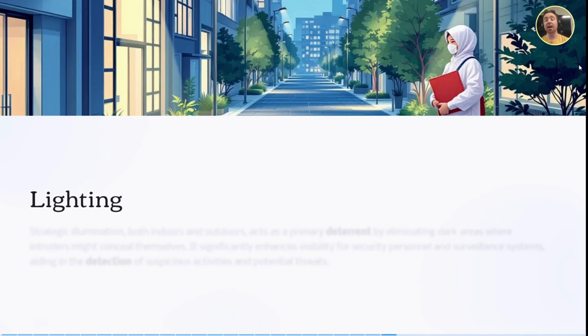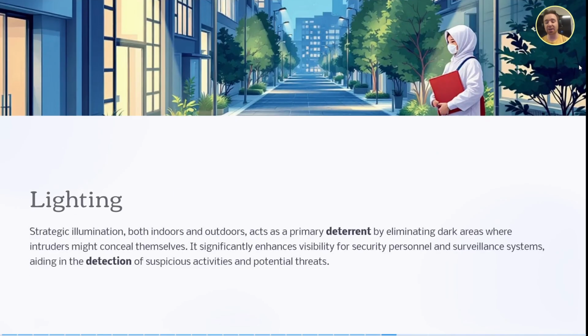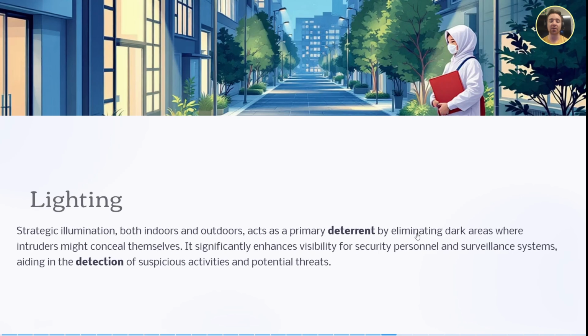All right. Now we need to know about lighting. Lighting generally is considered a deterrent, and it makes other methods of security more effective, because if an area is well lit, security cameras can see you more effectively. If an area is well lit, security guards can see you more effectively. People are generally less likely to commit crimes in well lit areas, so lighting is considered a deterrent, and it also makes other methods more effective.